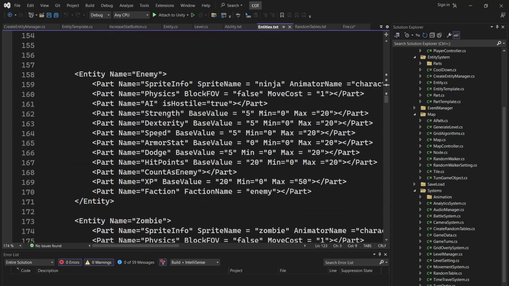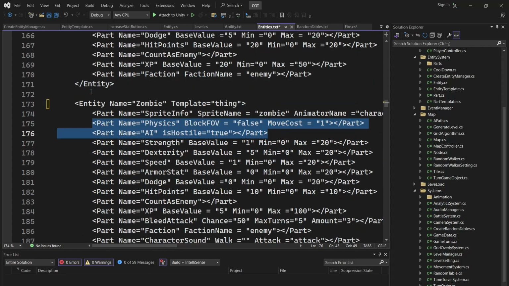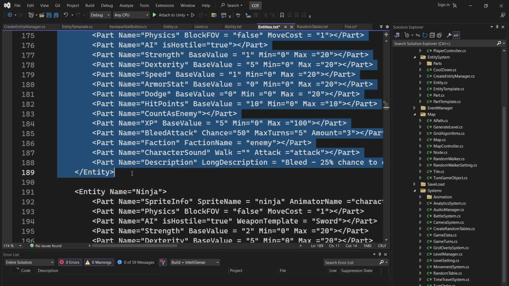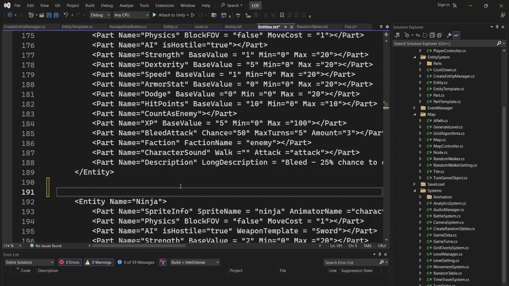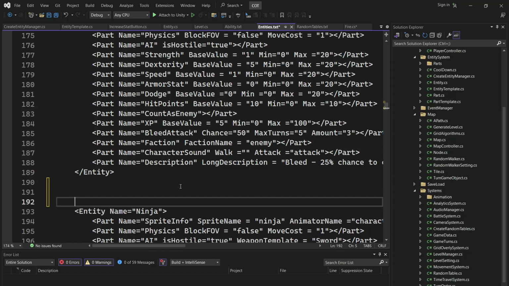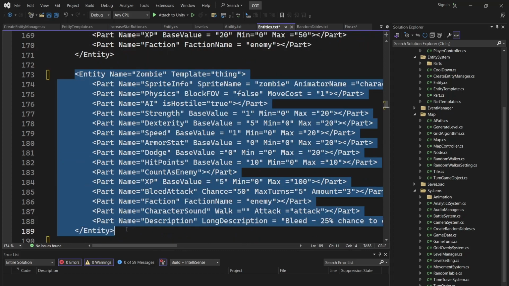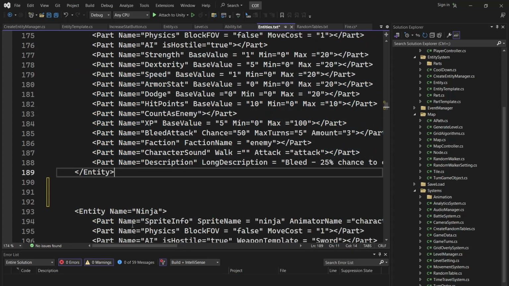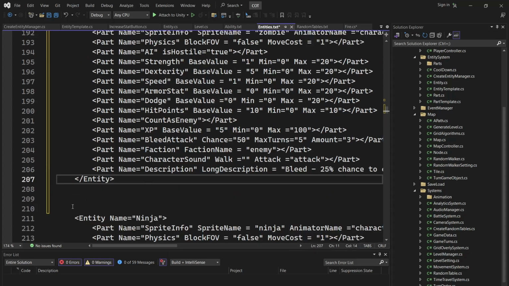So now we're down to the enemies. This is just a template enemy I was using. So let's just copy the zombie. Control C, Control V. Whoops, what happened? Let me try that again. Control C, Control V. All right.